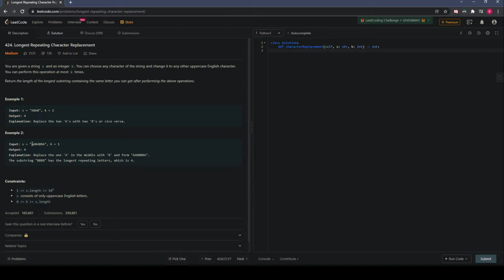In example 2, since we can only replace one character, the longest substring we can see with repeating characters would be AABA, because we replace this B with A, and then we'll have a substring of all A's. And so here we're going to code the edge cases again. So if the length of S is equal to 0 or S is None, then we can just return 0 because we can't do anything with that.